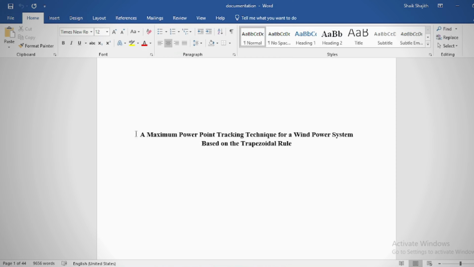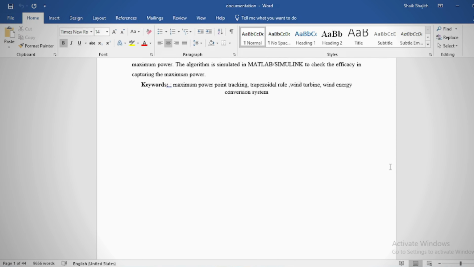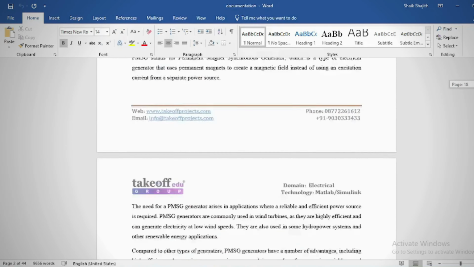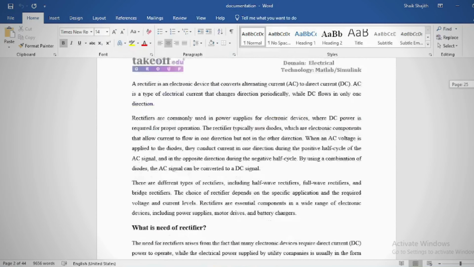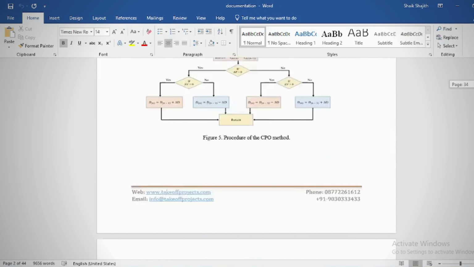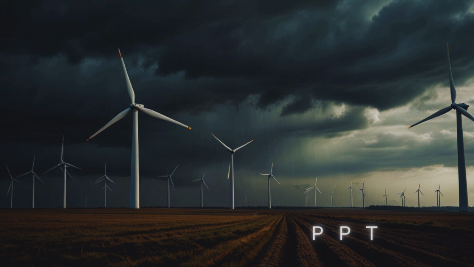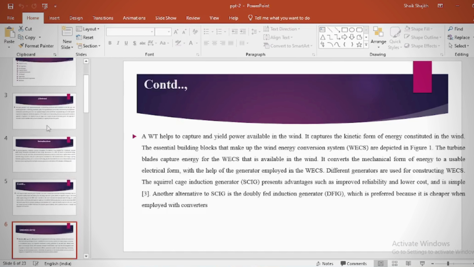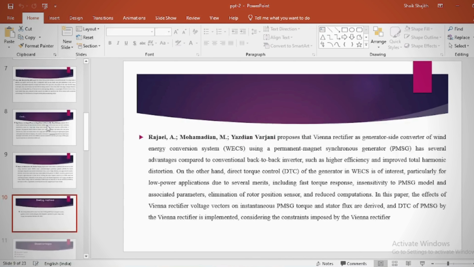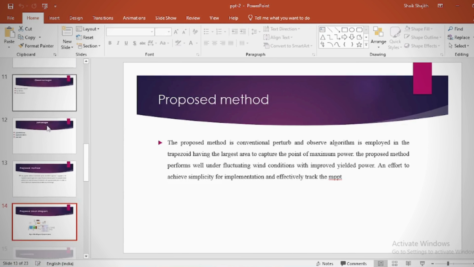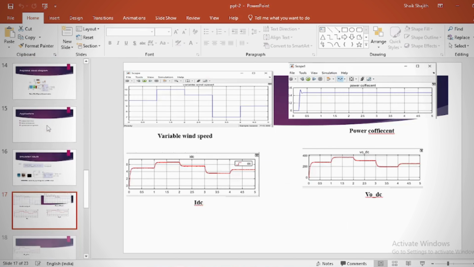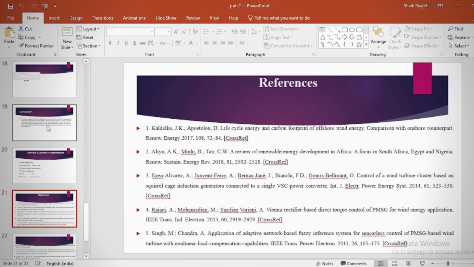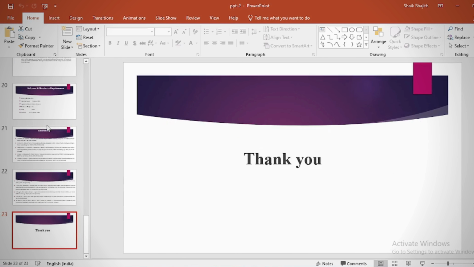Document. In Document, we can provide abstract, introduction, literature survey, keywords in different stages based on project. Take note of keywords as chapters, proposed system, result discussion, conclusion, future scope, and references. PPT. In PPT, we can provide abstract, introduction, literature survey, existing method, disadvantages, proposed method, proposed block diagram, simulation block diagram, and results. Advantages, applications, software and hardware requirements, conclusion, future scope, and references.